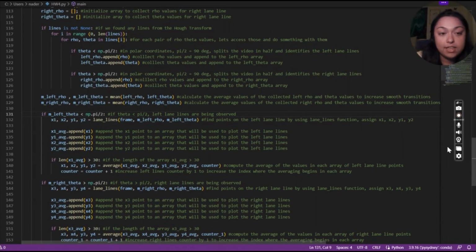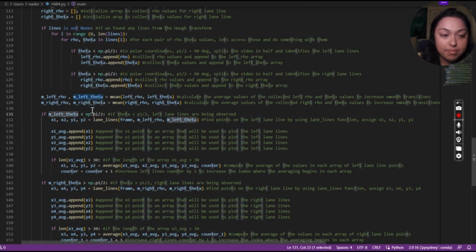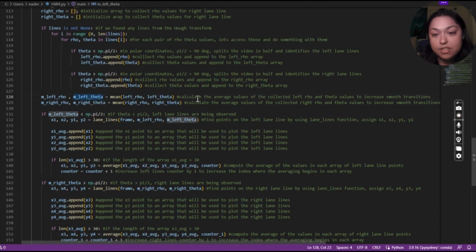Once those left and right lane line rho and theta values are appended into an array, now it's time to dive in and find some points that will be utilized to plot the lines. So using this, first we calculated the average values to collect the left rho and theta values so that we're increasing smooth transitions, and then we do that as well for the right. Now we're looking at the mean left theta value.